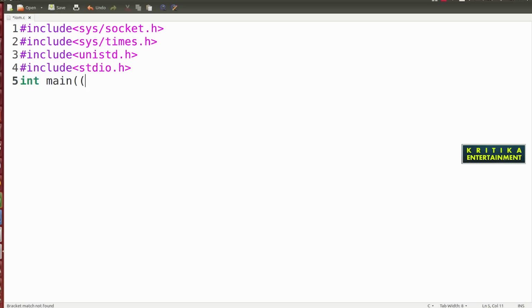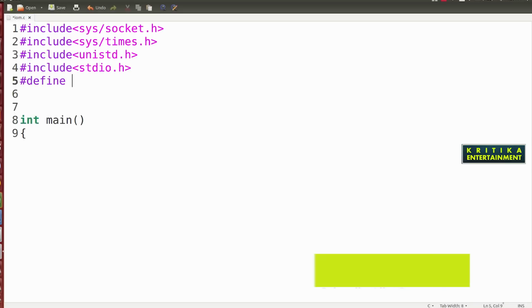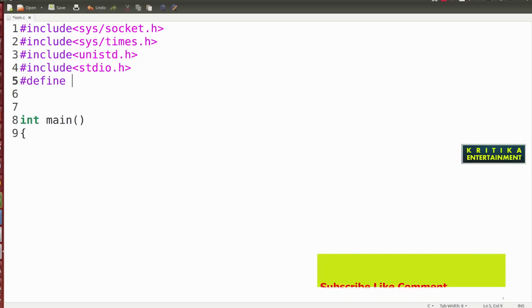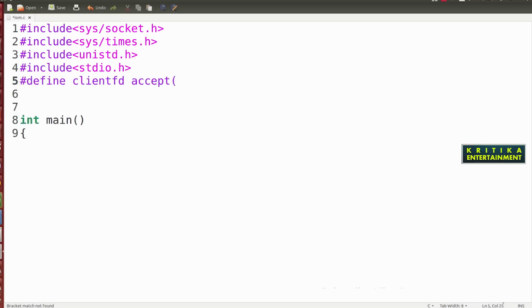So here in our program we can find two to three types of FD. First, suppose I will write hash define. You watch my program; I think this program will clear your doubts in IO multiplexing. Hash define, suppose I will write client FD. Client FD is what accept returns.